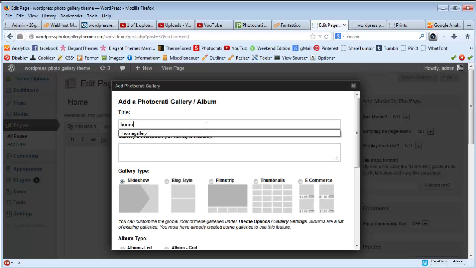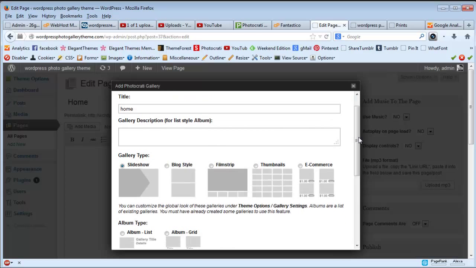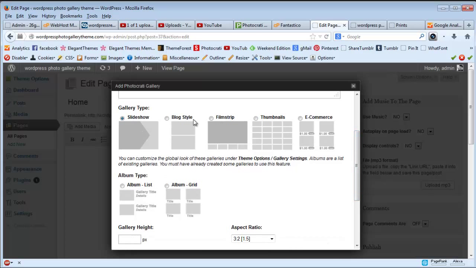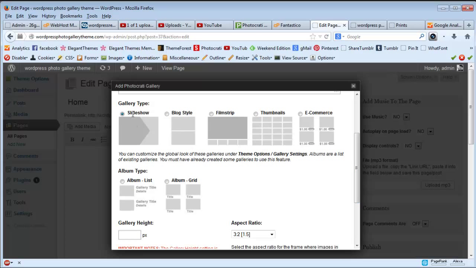I'm just going to type in home for a description. You can leave the description blank if you want. I want a slideshow, so you can click this. So this dialog box gives you a gallery type and an album type. We're not creating an album right now, we're creating a gallery. Some people get confused with that. I know I did when I first started working with Photocrati, but basically an album is one single image pointing to a gallery, and then a gallery is a gallery of images.